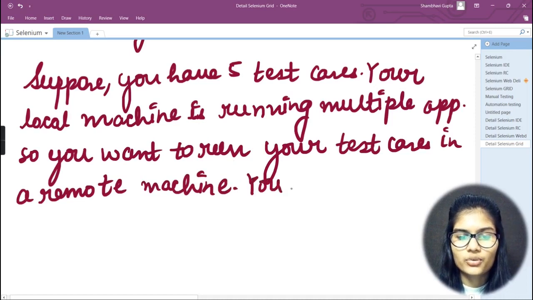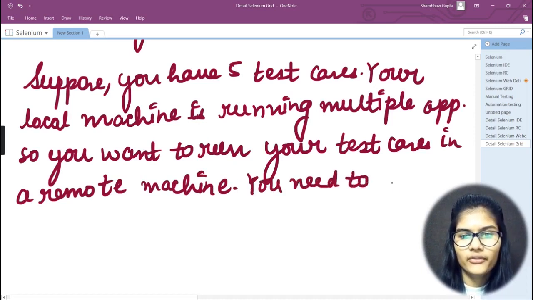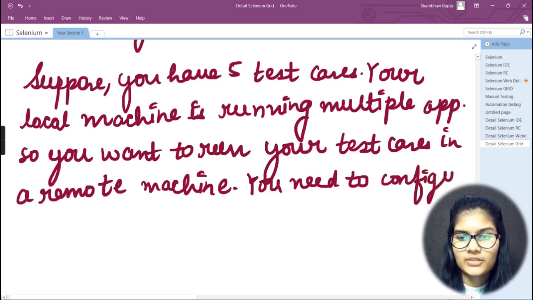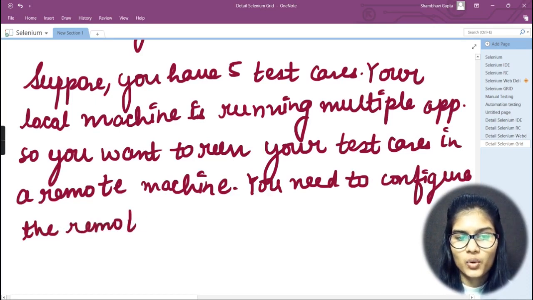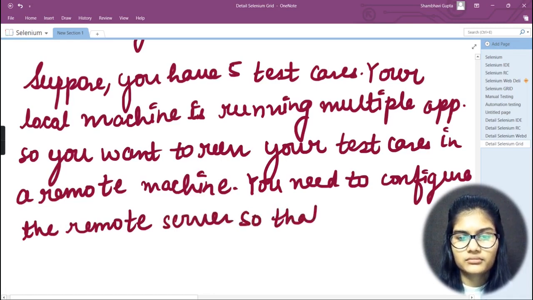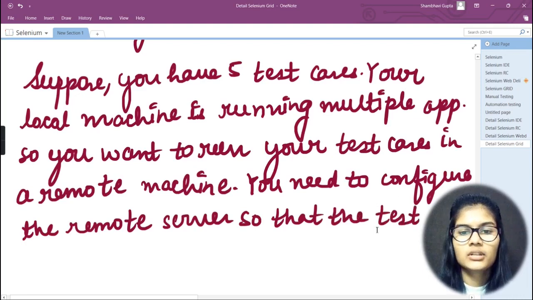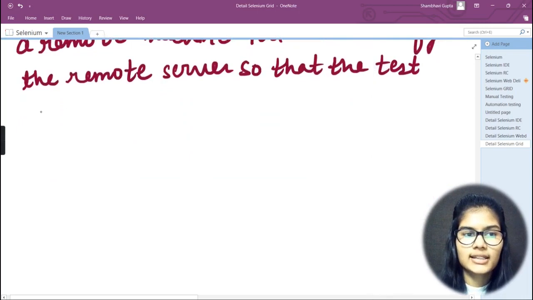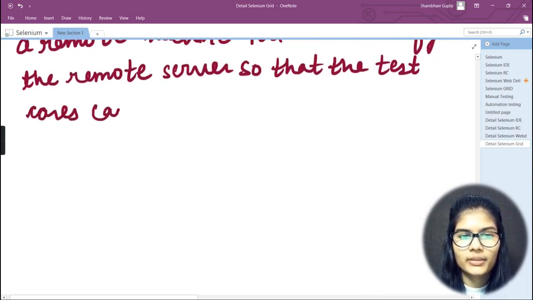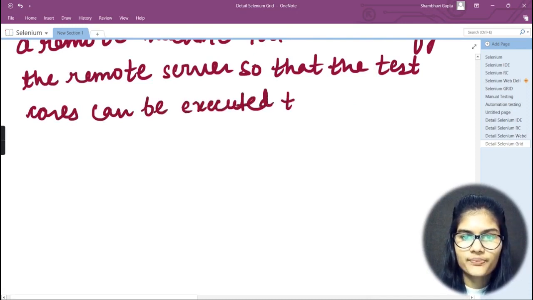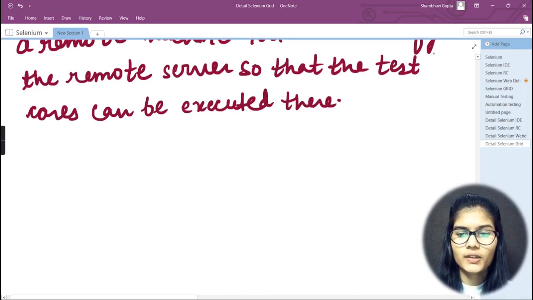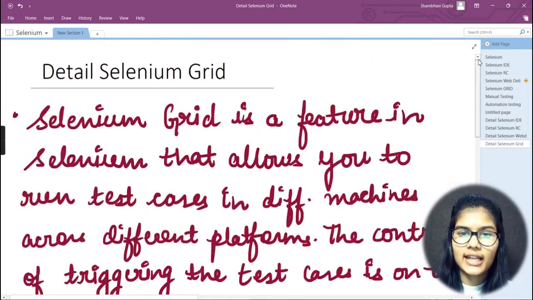Then in that case you need to configure the remote server so that the test cases can be executed there. So this is how this grid actually works.